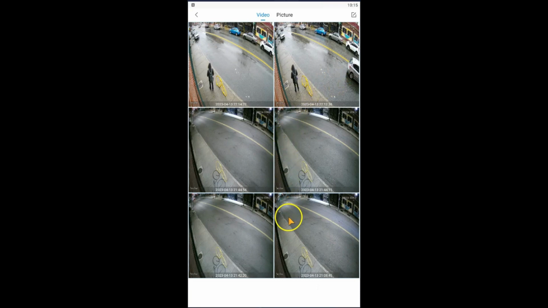Then we have here a few options. You might find more or fewer files, depending on how often you save and the amount of data that you've saved. So we have it divided in two sections, video and picture.